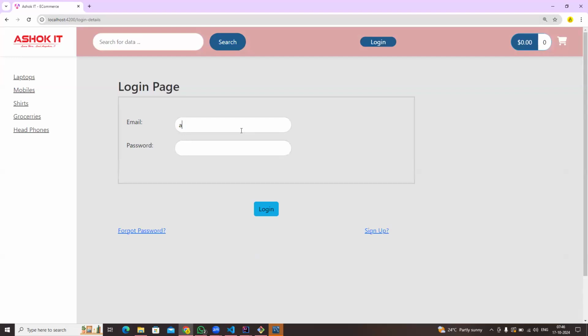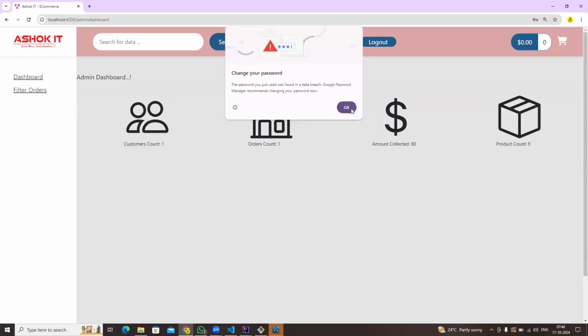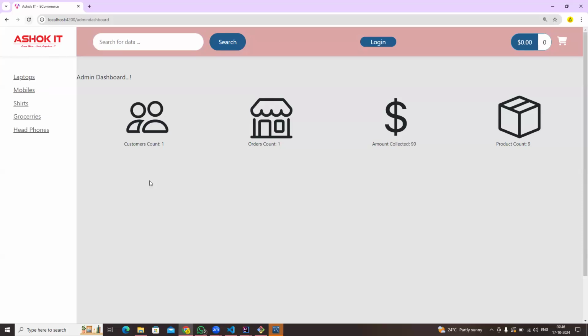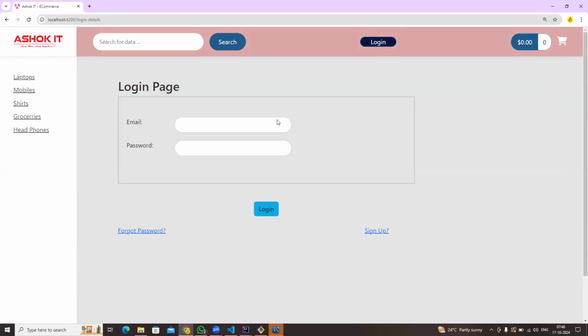Now let me log in as an admin user. admin@gmail.com and admin123. Click on login. Yes, so with this, we are able to access the admin dashboard. Kannan, did you push your latest code? Yes, sure. Actually, if you do a refresh and it goes again, that we have to handle.